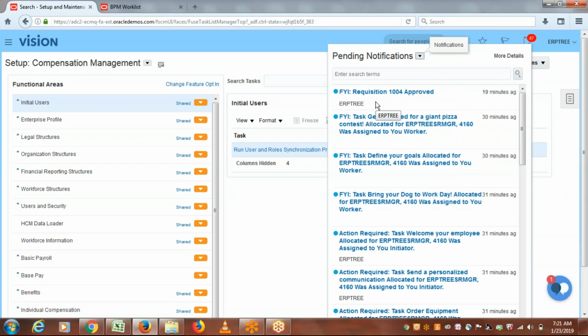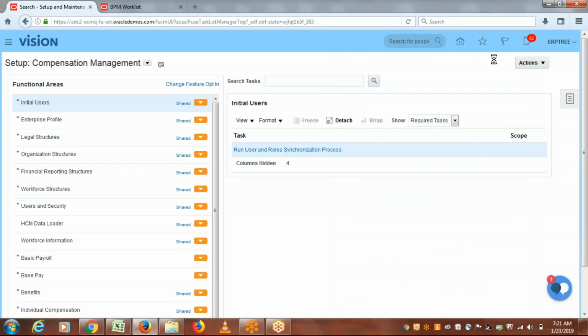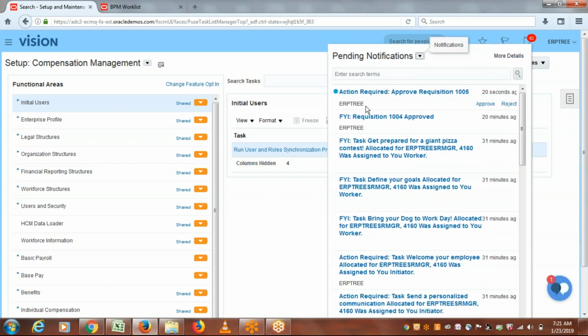This is a previous requisition, so the current requisition not yet received. Let's wait for some time. Yeah, now this user received. Action required: approve requisition 1005, 20 seconds ago received. So ERP tree is approving. Approve.